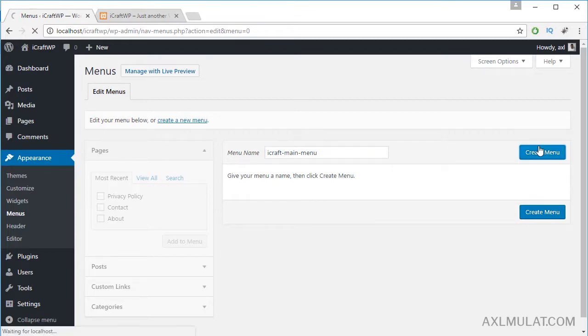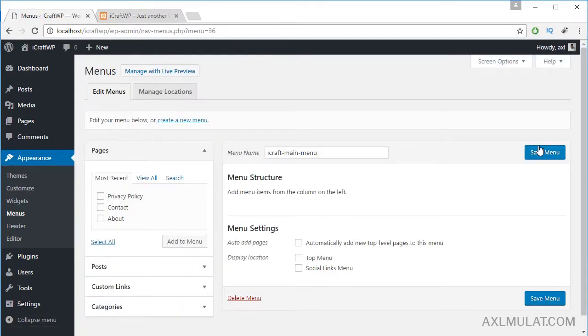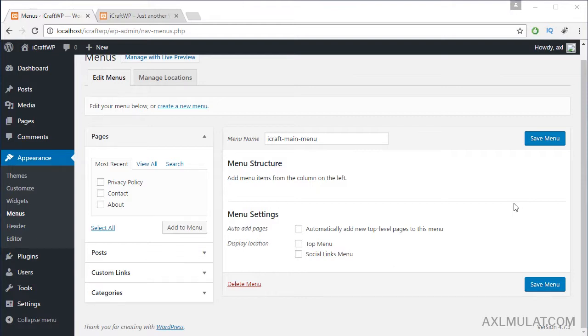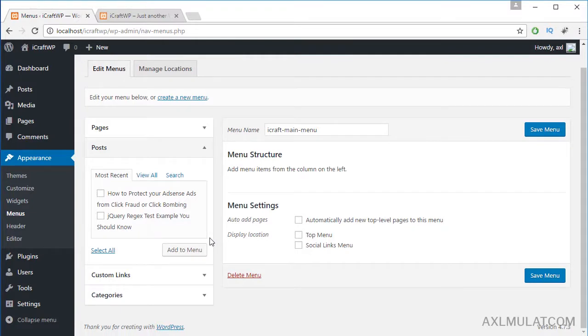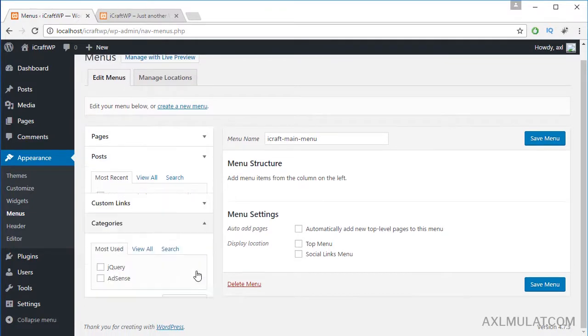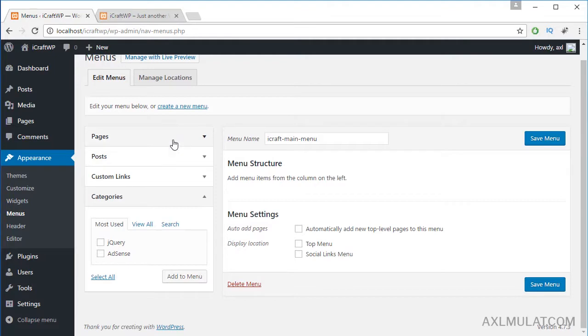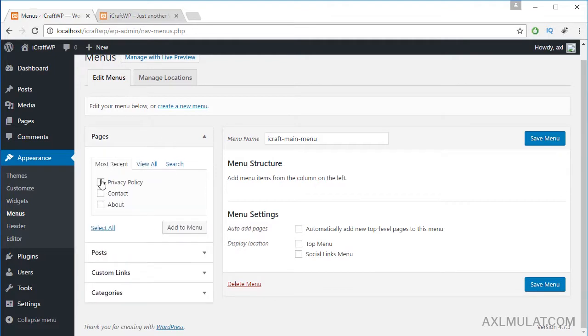Create menu. On the left side of the screen, there are four panels: the page, post, custom link, and categories. These are the pages we added in the previous video: privacy, contact, and about. And this is the post page we added in the previous video, and the categories. Let's add these pages to the menu. Click select all, add to menu.